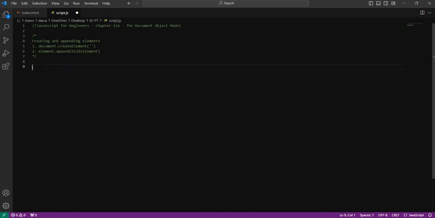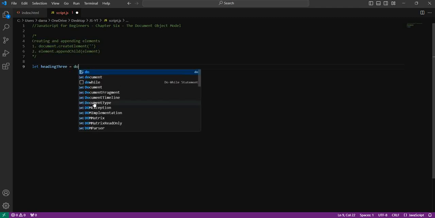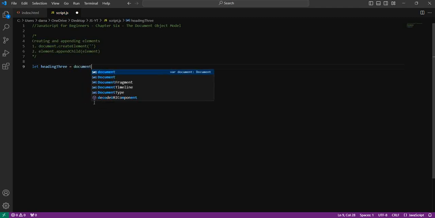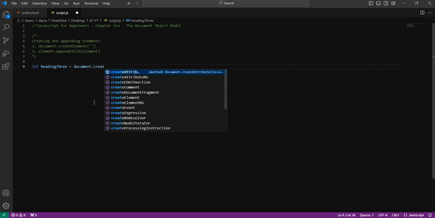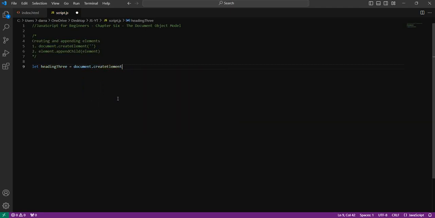So what I'm going to do is create an H3. We will store that in a variable. We'll call it heading3, and we will just log that out to the console. So I will say let heading3, so it's a heading, be equal to, and how do we create an element in JavaScript? Well, we can ask the document to do it for us. We can say document.createElement. So there's a createElement here, an inbuilt method.